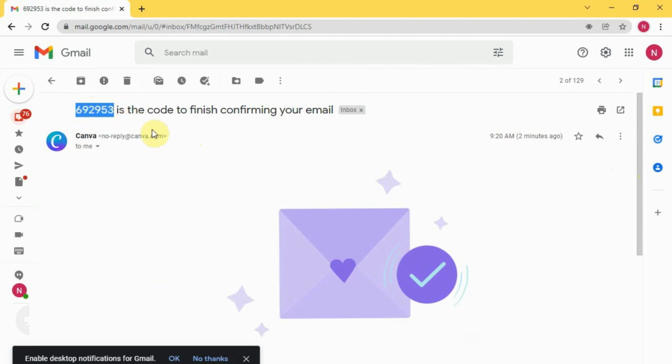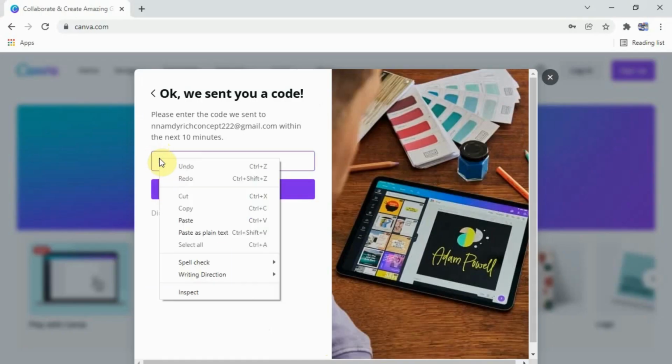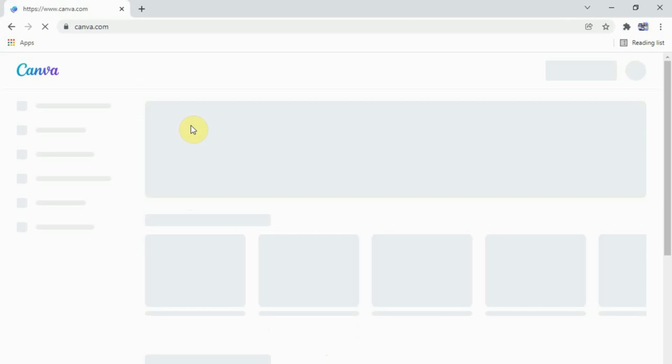Then I go back to my Canva. So this is the code. So I paste the code here. Now this is the code that Canva sent to me. As you can see, let us give it a while for it to open.